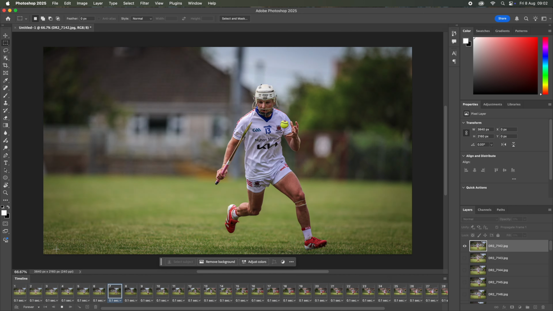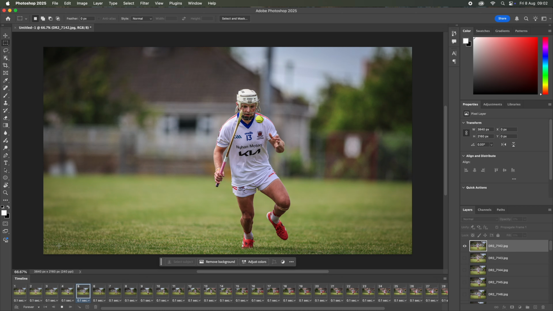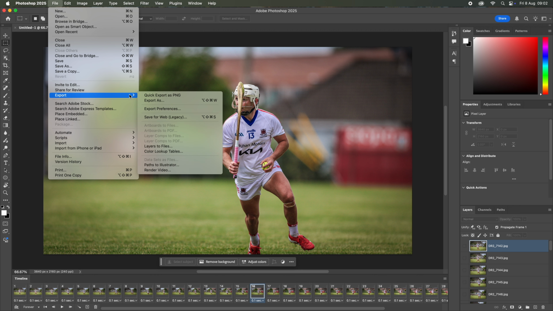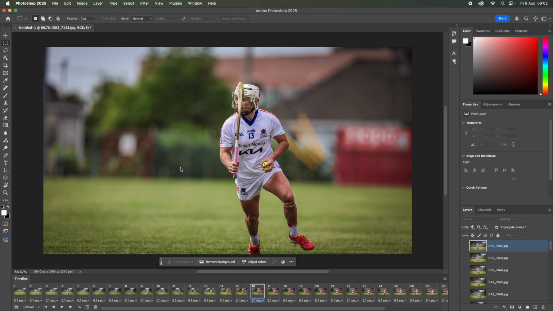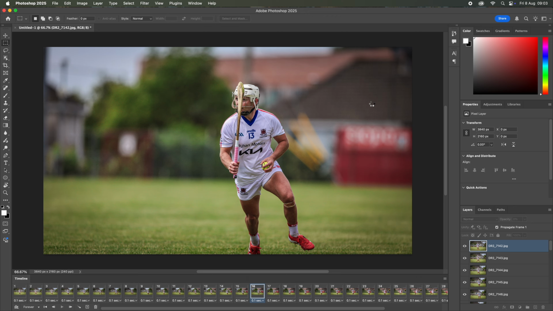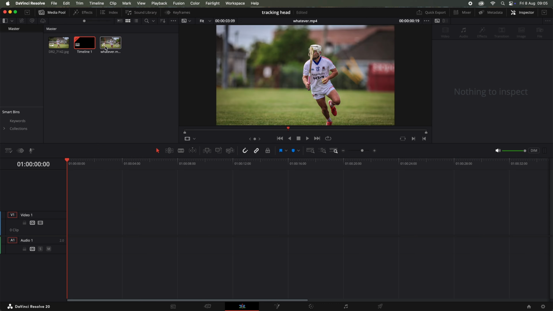And now you can see how the sequence looks. Either click play or space, same thing. It's gonna loop. Now it's time to export this into a video. File, Export, Render Video. Again, make sure the long edge is 3840 pixels and click Render. This is what the video looks like, but we're going to be changing it.